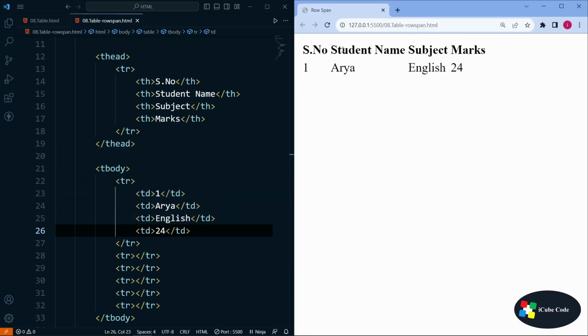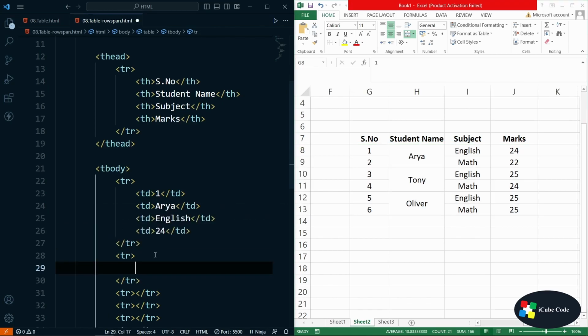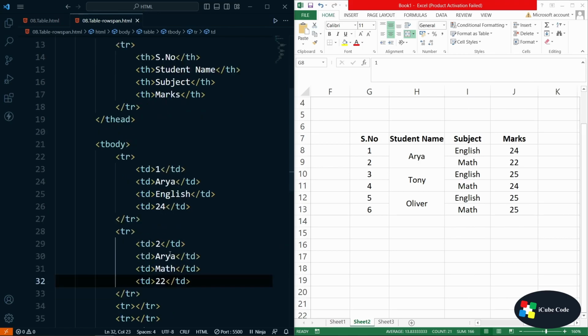Okay, the data. So this is the student name, right? That's why here we have some space. So 1, Aria, English subject and 24 marks. Okay, let's have the other row also. Here let's create one more td in the second tr, which is 2, and the name is Aria, and the subject is math, and 22. Okay, the marks we have.